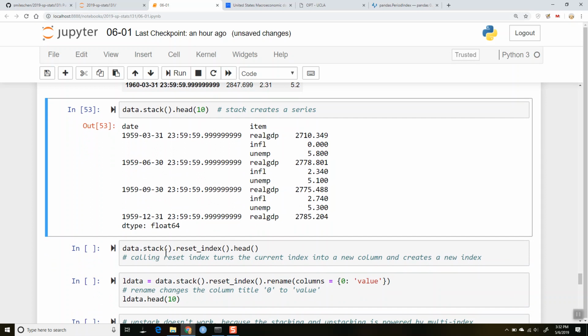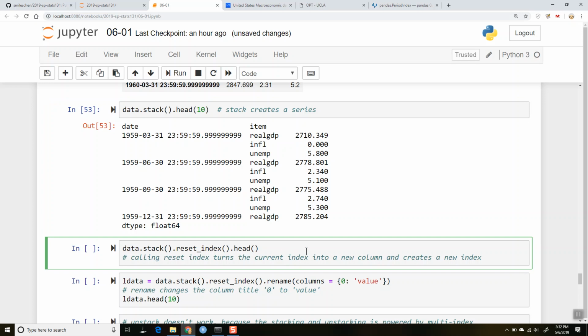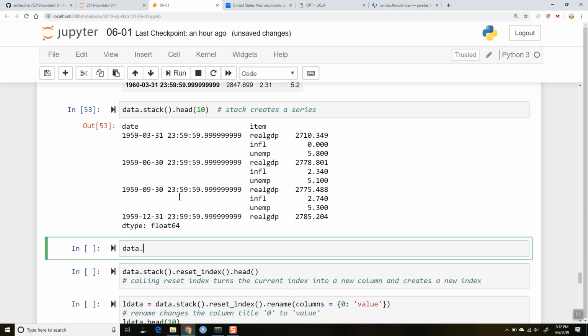We can call stack, and then we can call reset index, and it will take the current index into a new column, and it creates an entirely new index in of itself, okay? So right now, if I do data.stack, and we'll just do the top 10 rows. If I ask, what is the index of this? What will it tell me? What's the index?